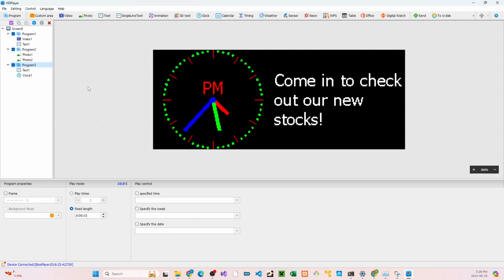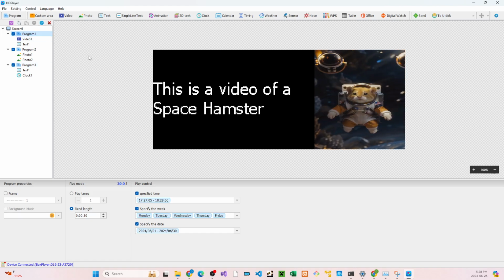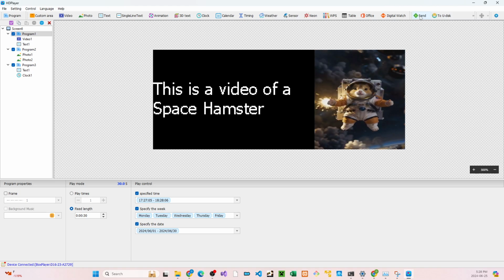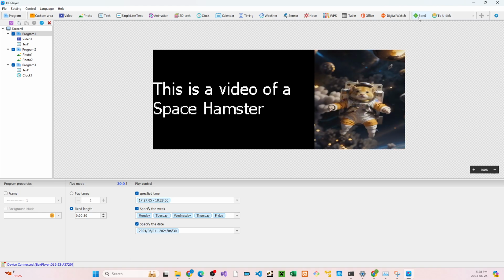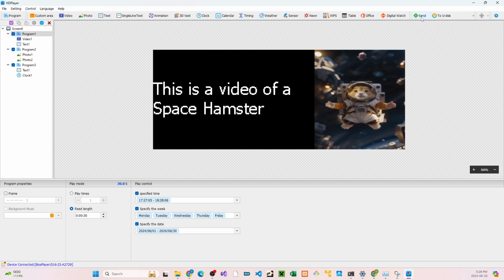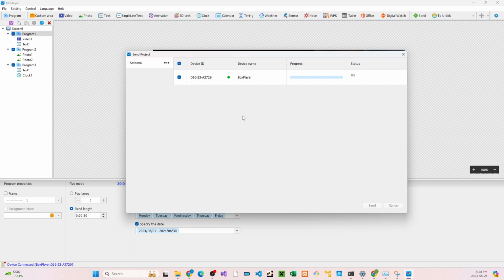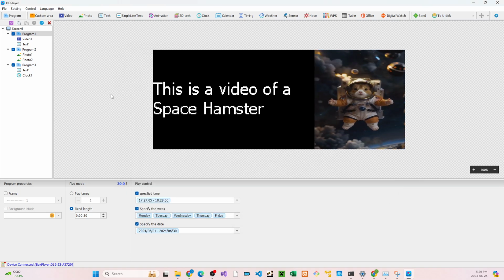So once you're happy with your design, what you can do is you can just send it to your card by clicking on the send button over here on the top right part of the UI. So once you click on send, a prompt should pop up. Now it should be automatically sent to your LED signs. And once it's good, it should say sent successfully once your mouse is hovering over the status. You can just click it.